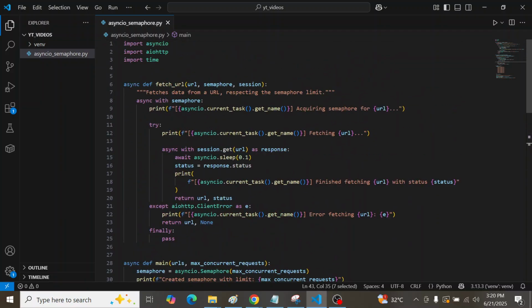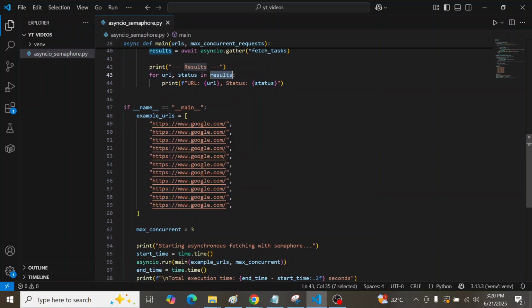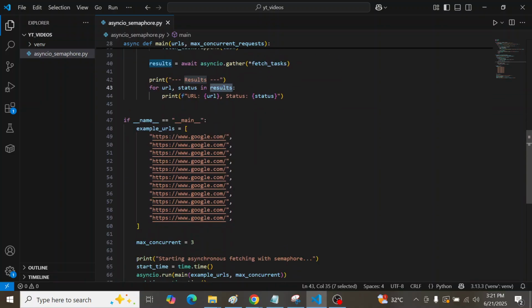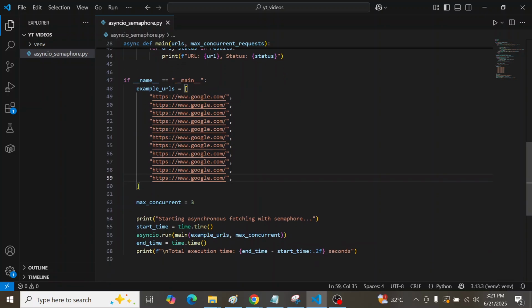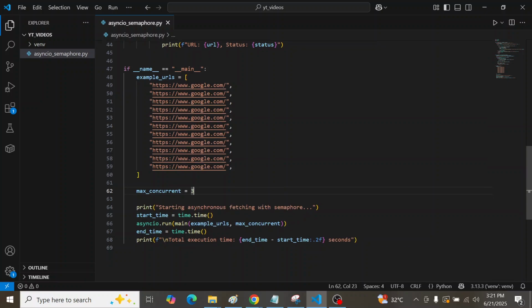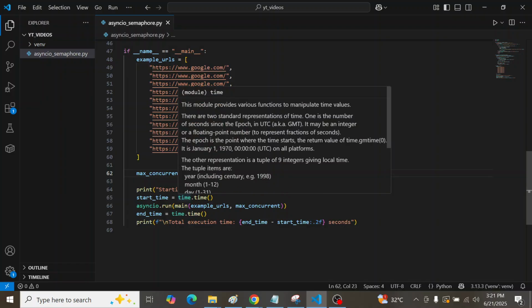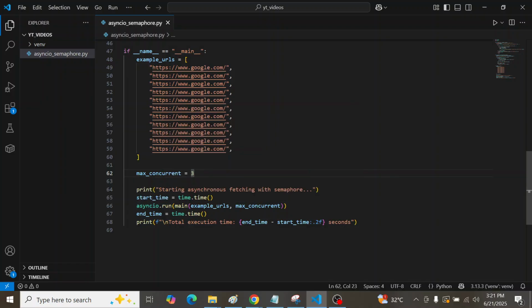Now to put this all together, I have a main. For this example I have a certain list of URLs, all Google here, but it can be a list of any number of URLs. I'm setting max concurrent equal to 3, which basically means that only 3 asyncio tasks can run simultaneously at the same time. Then I take a start time, call asyncio.run, and call that main function from there. You pass the example URLs and the max concurrency, and then I print the total time.